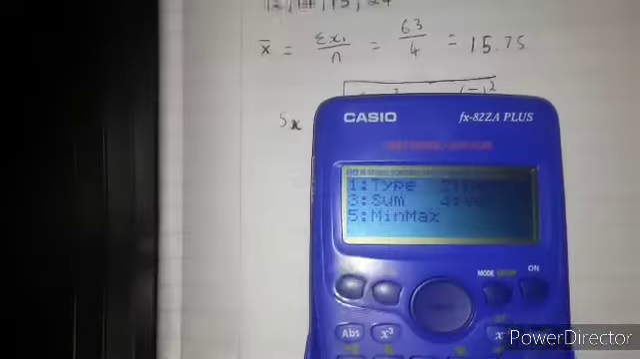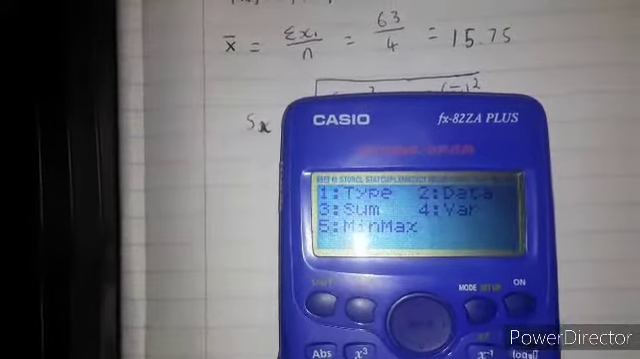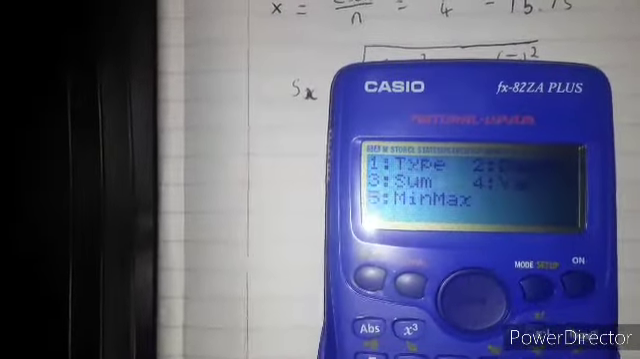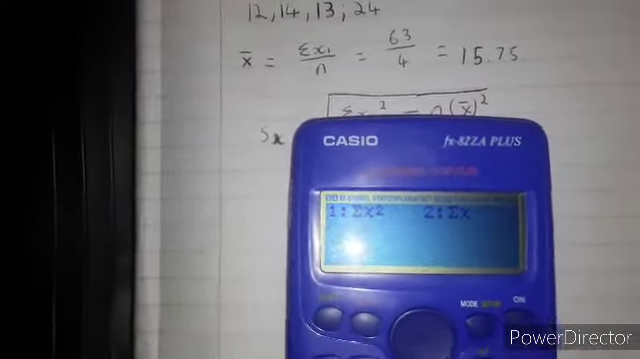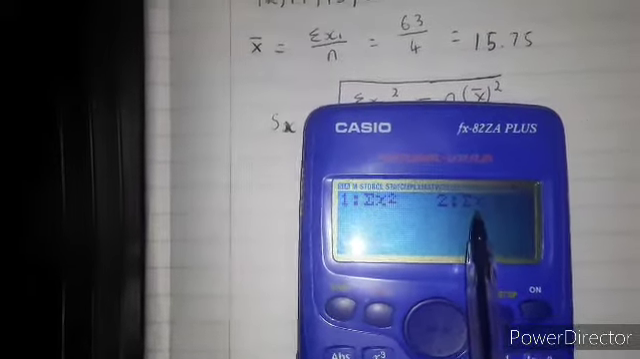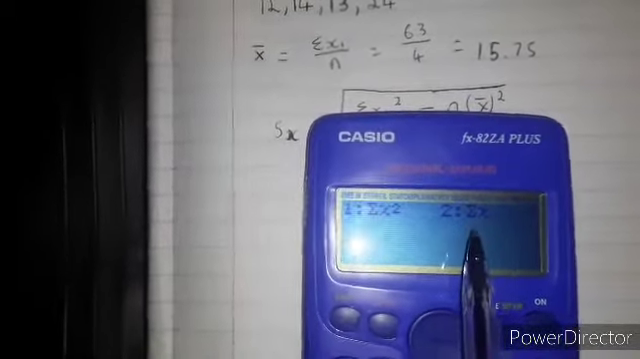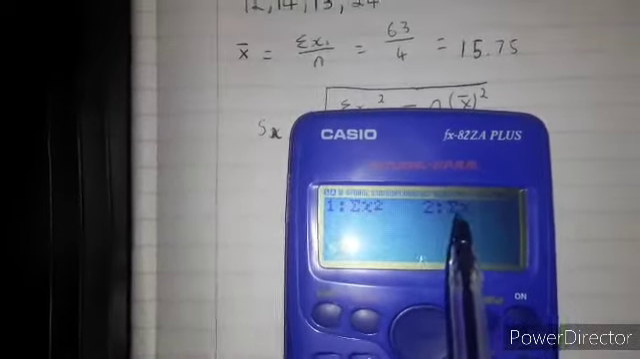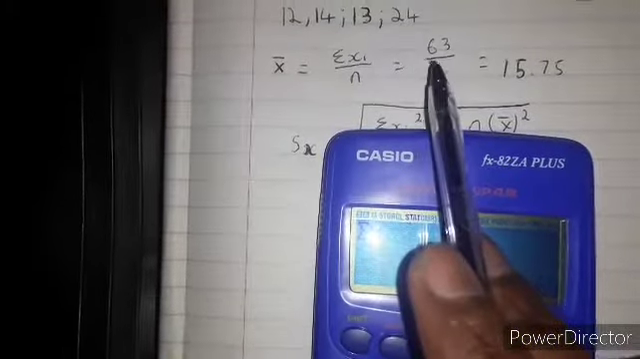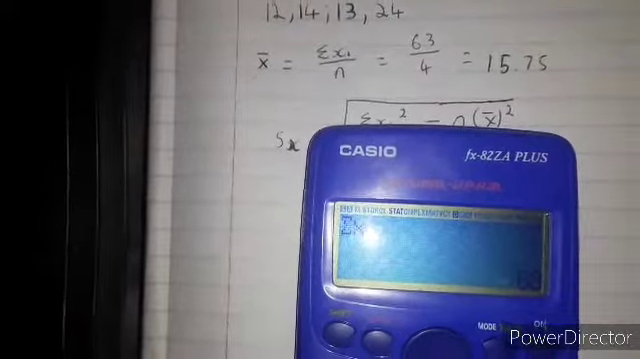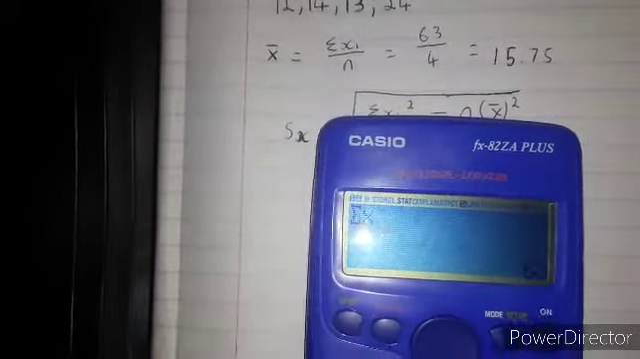Then go to shift, then click 1. Go to sum. When you are calculating a mean, we need the sum of x, which is on option number 2. So click 2, then press equal. So the sum of x is 63. There it is, 63. We are just double checking now.